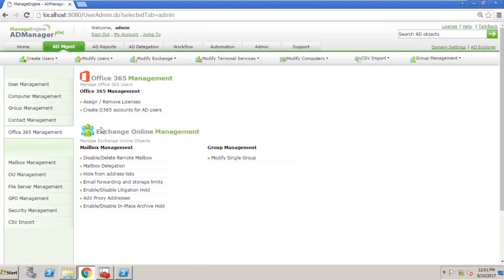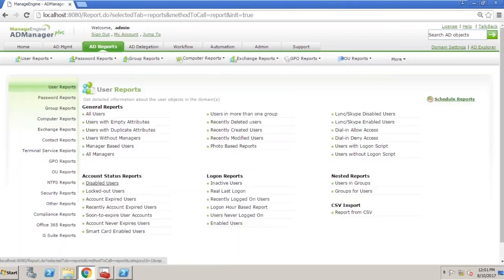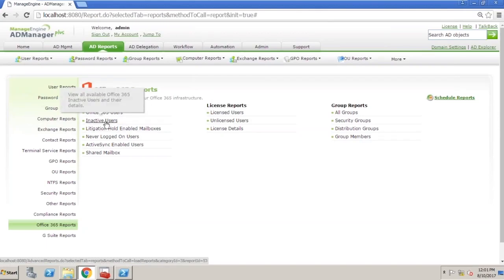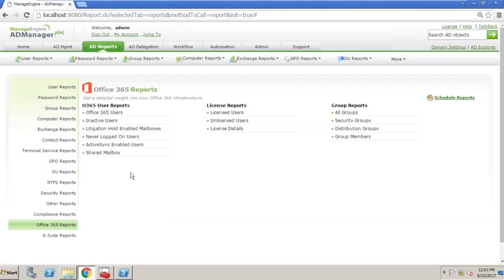You also have reports with regards to Office 365. You have a couple of reports for Office 365 licensing details, and inactive users. If you'd like to know whether there are any inactive users in Office 365 so that you can remove the licenses from those inactive users, yes. And you also have never logged on users, some of the very crucial reports that you want.